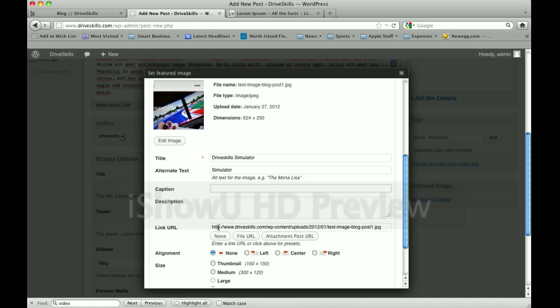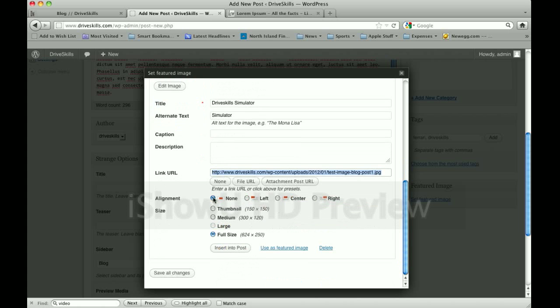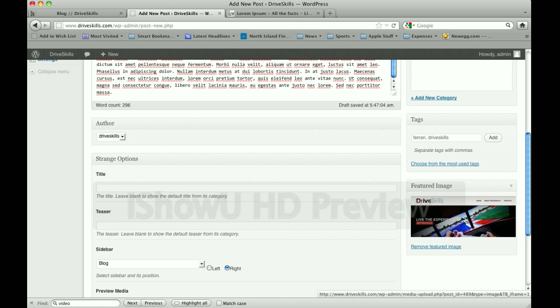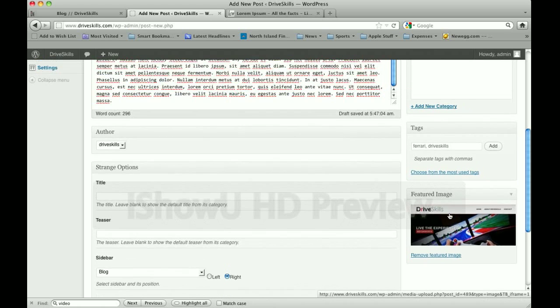Here's the link to the URL. If you need to refer to this particular image, that's the URL to the photo. We'll keep alignment none, and we'll use the full size. After we're done, we'll click on use as featured image. Okay, perfect. And then we'll close this. So our featured image is right here that we selected.